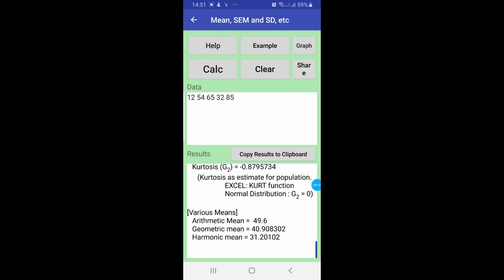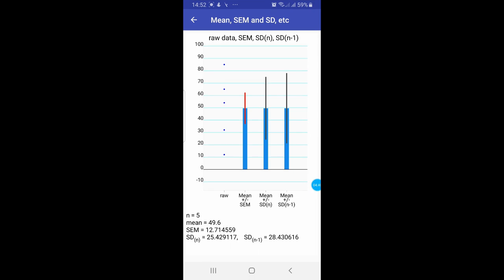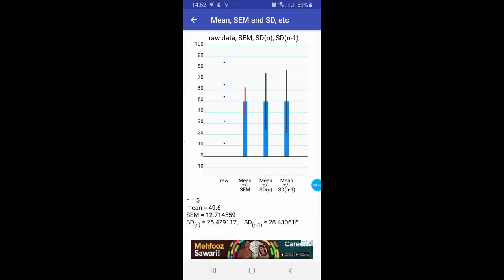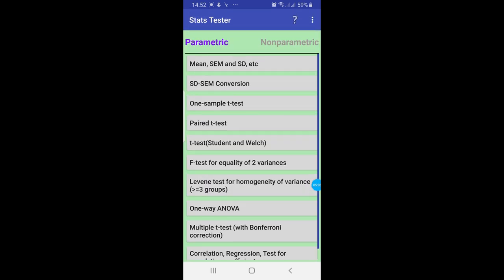Okay, now let's click on the graph button. So these are the three bars, and the first one shows the mean plus minus SEM. The second one is with mean plus minus standard deviation with n numbers, and the third one is with n minus 1. Let's go back, and then let's come to the one sample t-test.